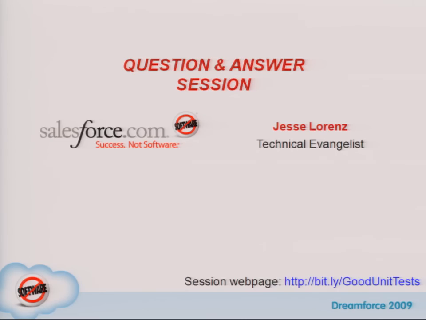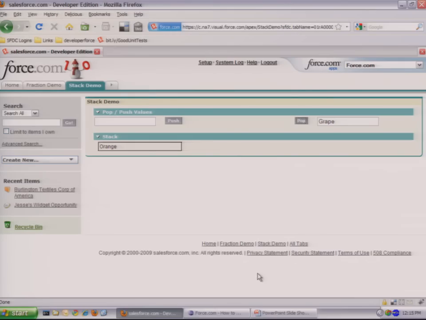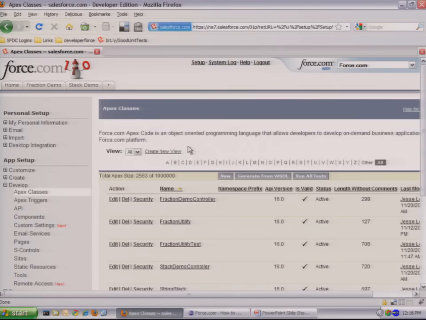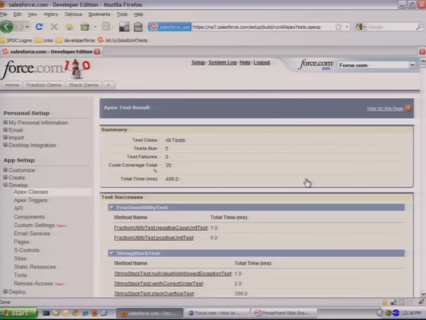There is a button to run all tests, and the way that you do that is by going into Apex classes, and I'll show you that right now. So again, set up, Apex classes, and then run all tests. So thank you for that question. It's a good point. And we'll run all the tests here. And we'll go on this side first, and then we'll come to you, sir.